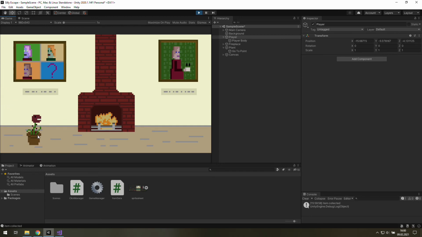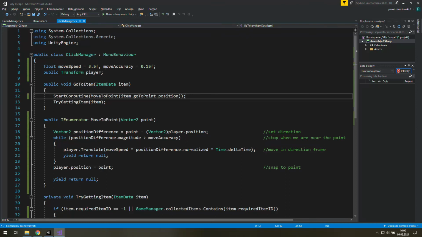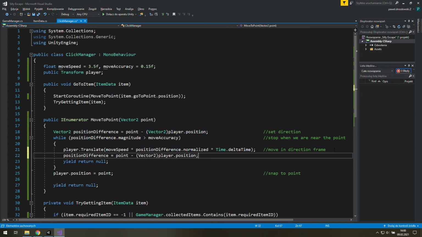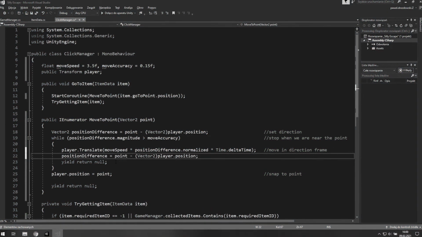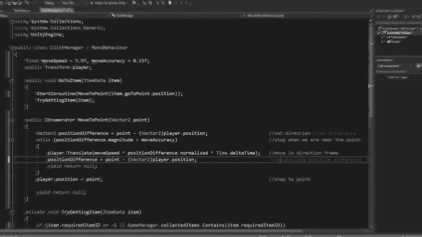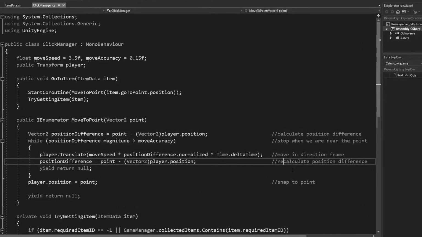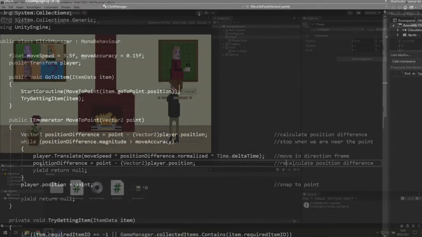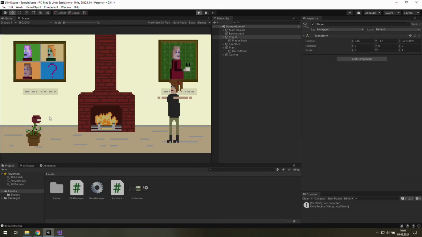That's because we calculate the position difference only once, and as Unity sees it, we are not getting closer to the point. So let's copy this line and paste it over here, inside the while loop. So now we are calculating the position difference, and in the while loop we are recalculating it. Now as we click play in Unity and click on a plant, we are sliding towards it and we stop.